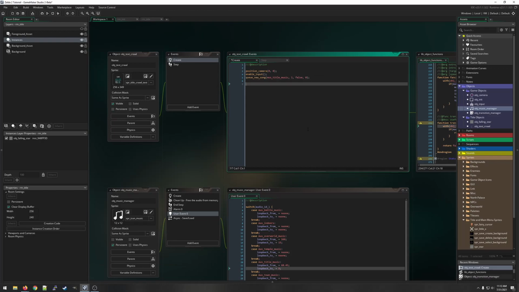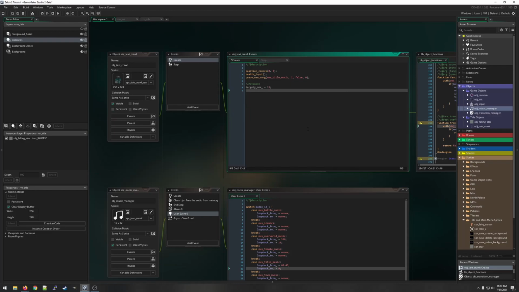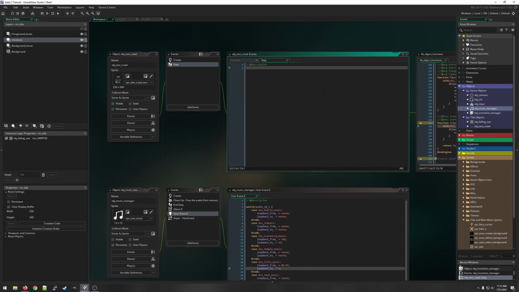And finally, get_y_1 is equal to 13 and target_y_2 is equal to negative 349 and speed is equal to 0.25. So this will be how fast the title moves across the screen, where it moves to and from, and so on and so forth.